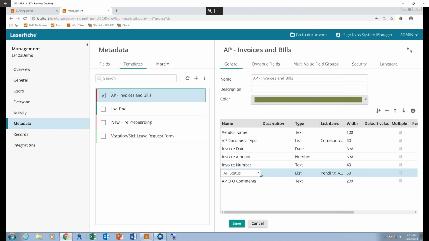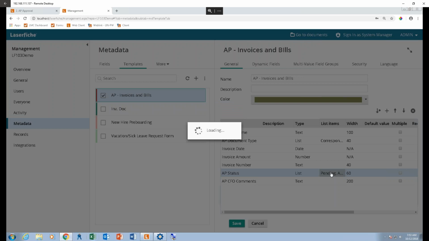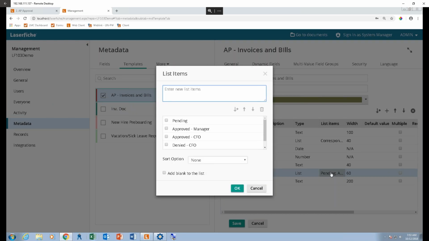The next field is AP status. And this is a list field as well. And this is the field that's really going to drive our movement of the document throughout the approval process. So what we're going to do is create a list of all the different statuses that this invoice could have throughout this approval process. And these are really just the stages.